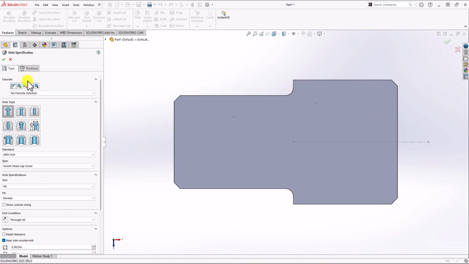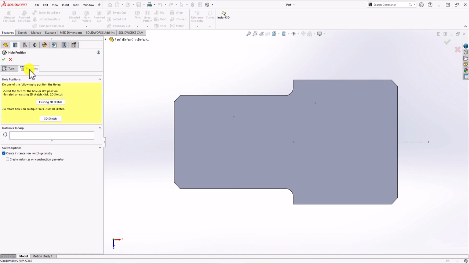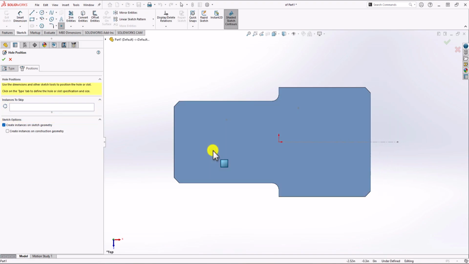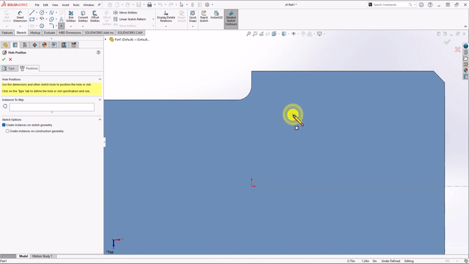Okay, so now I click on Position, because in this case the sizes of these two holes are different. If I click on an existing 2D sketch, SolidWorks automatically applies size 8 to both of these holes, but I don't want this. 3D sketch, I don't want it either. I go with the third approach, which is just clicking on the desired surface. You can see that this is the surface I want to put the hole on, right? So just click on it, and now this surface is selected, and you can see the preview of the hole, right?